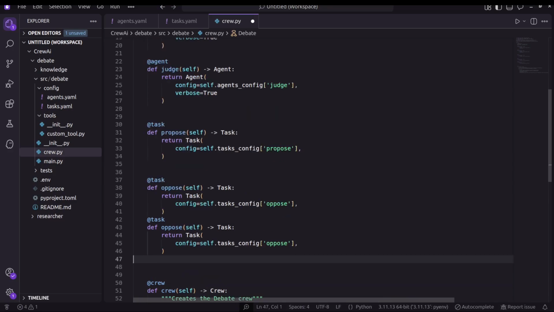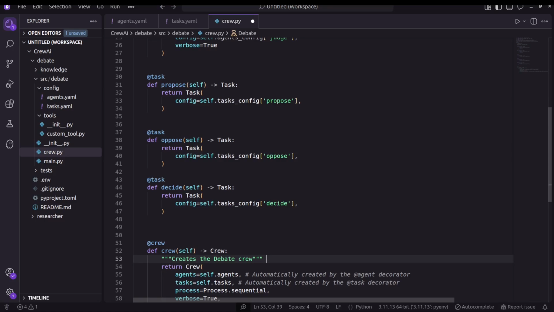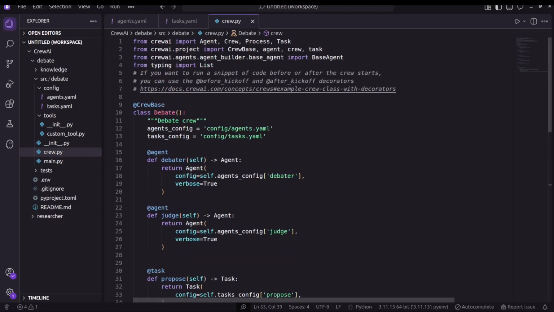Next, with the @task decorator, we set up 3 tasks: propose, oppose, and decide, each pulling its instructions from the YAML files. Finally, the @crew decorator combines everything into a single workflow that runs in sequence. And that's it. A fully automated AI debate pipeline in just a few lines of code.